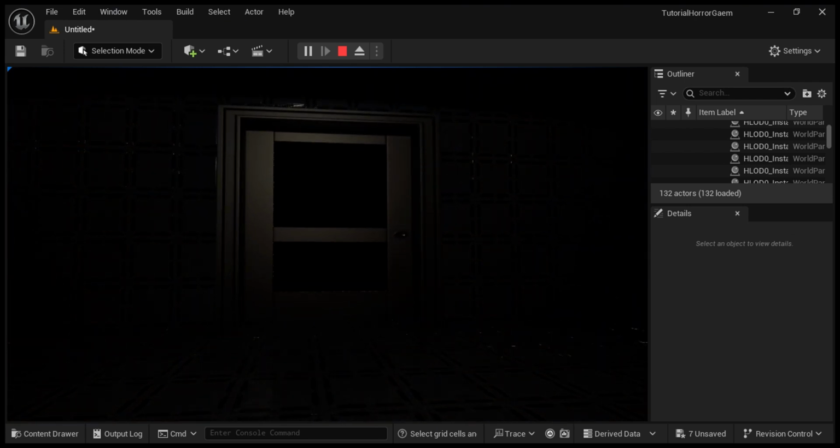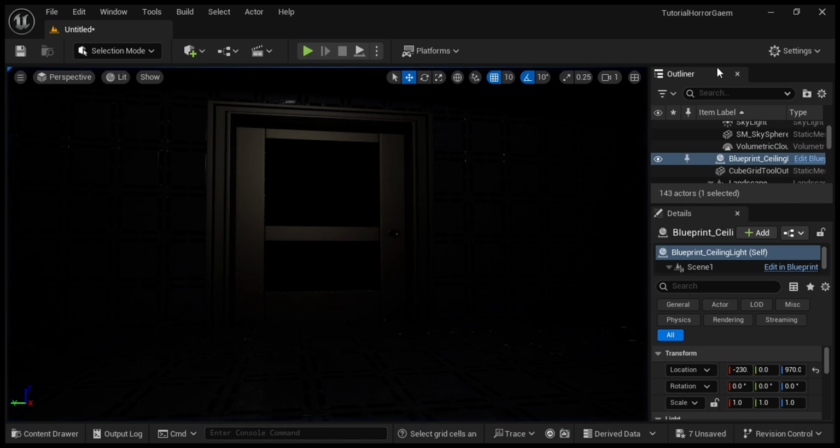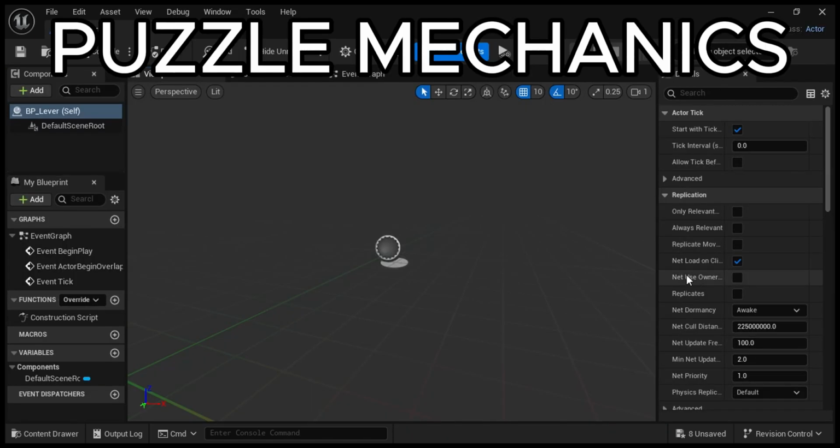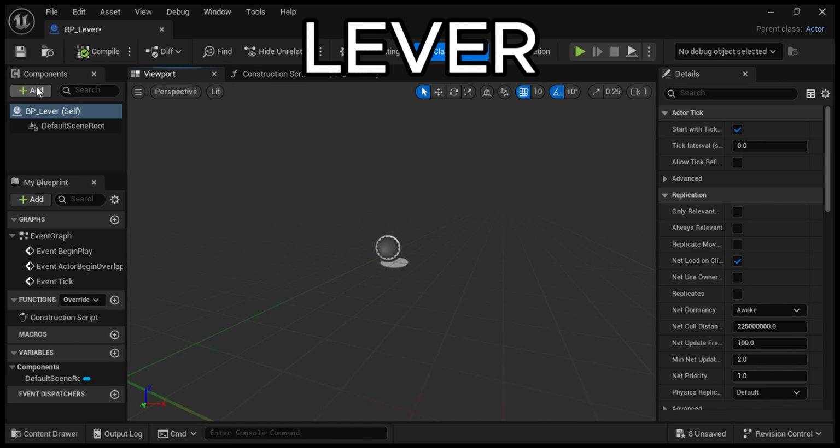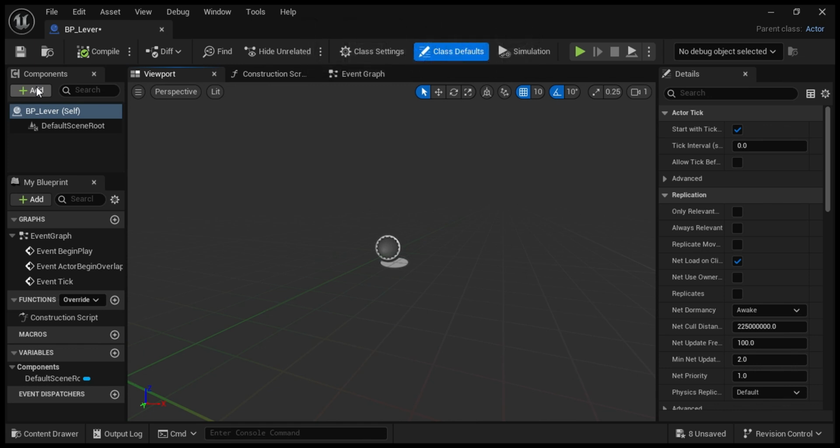I'll figure out how to... wait, is there a way to screen record the blueprint? I wonder if there is. Alright, so it's recording the thing. Alright, I'm gonna show you how exactly I make a lever.